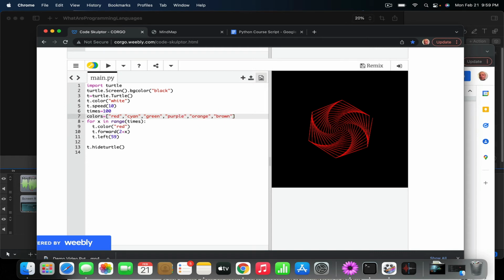Purple, orange, brown. All right, so we have the colors in a box, but we need a way to get them out of the box. And in Python, with all arrays, to get something out of a box, to say the first item, second item, you have to use what is called an index.